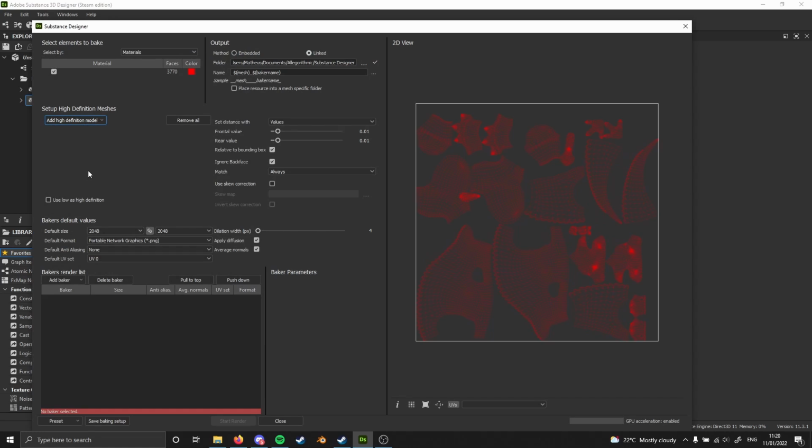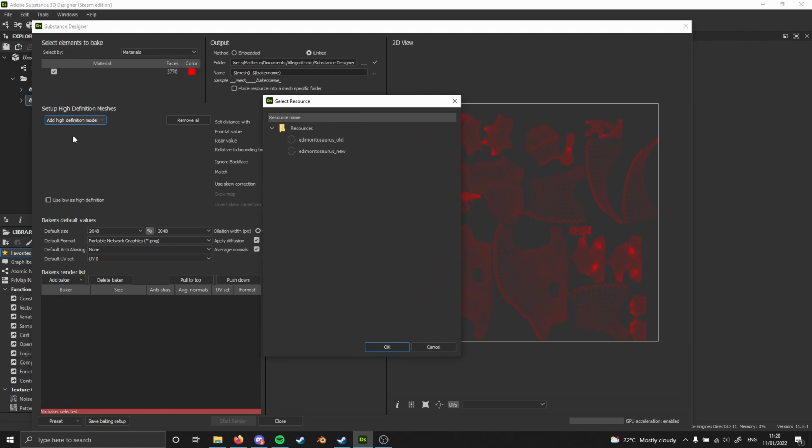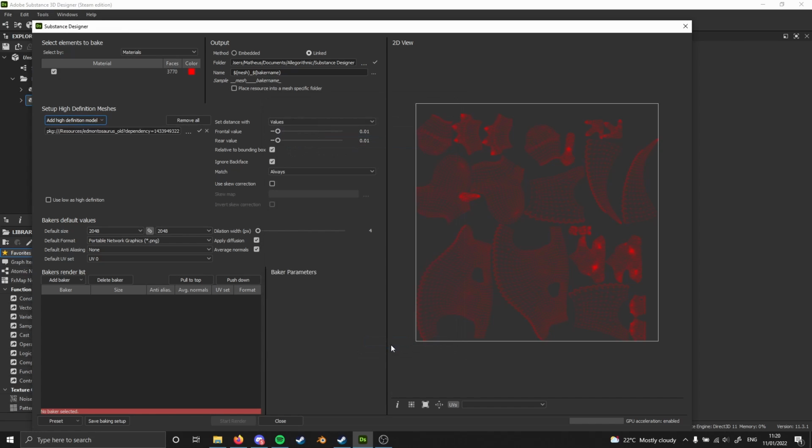And here is where we are going to make the change. And to do that, first, we are going to add the high definition model here. It's not going to be a high definition model. It's going to be the model that we have right here from resources. We get the old one. Okay. And then choose the size you want. We are going for a 4K map.